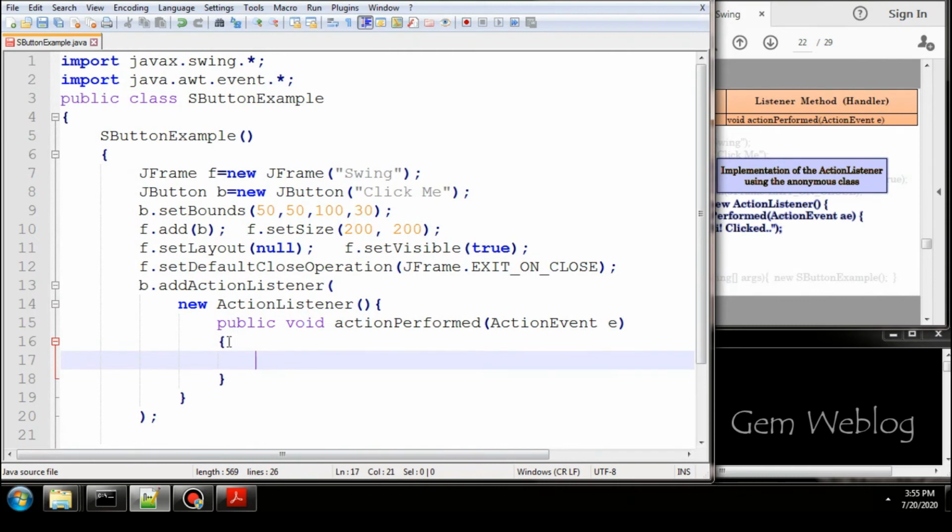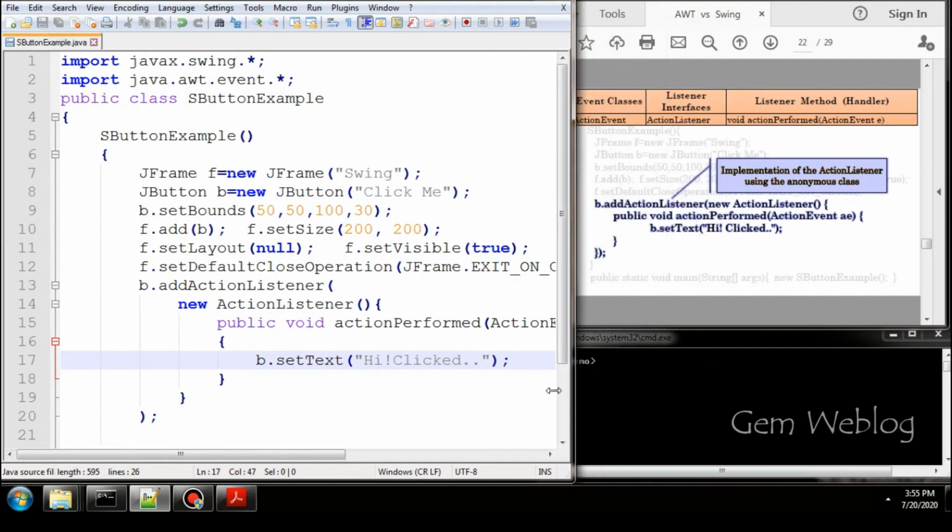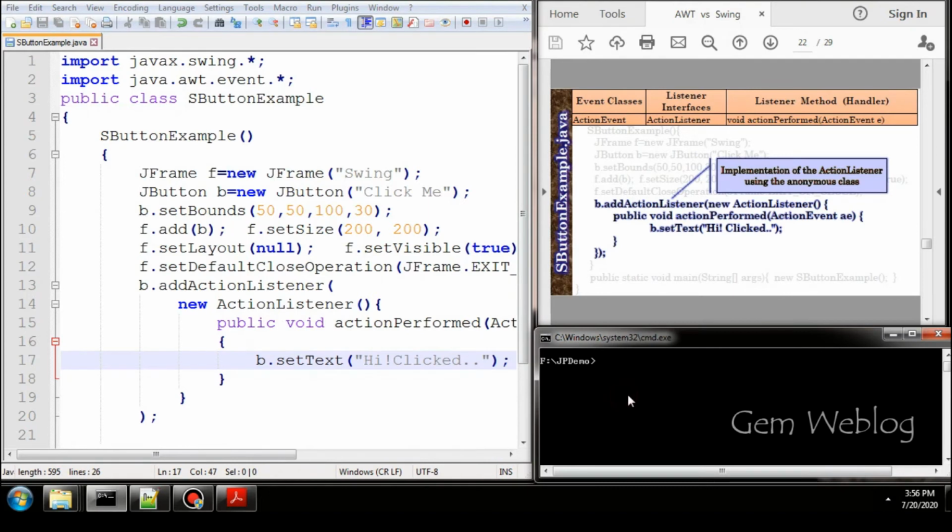So inside this, what we are going to do is set the text for the button: "Hi, you have clicked". Initially it has been set as "Click me". Now once you click on the button, the text will be changed to "Hi clicked". Now we will compile it. javac Button.java, and then the class.